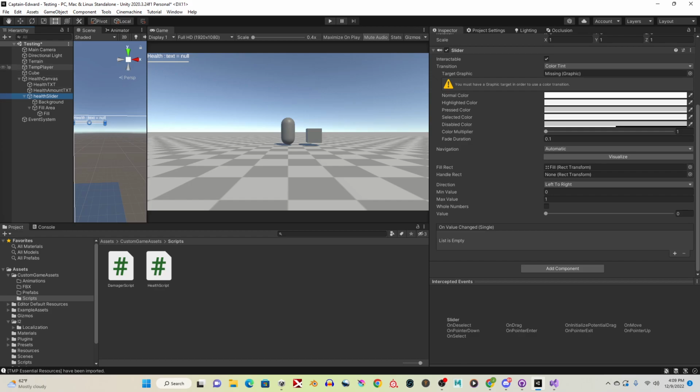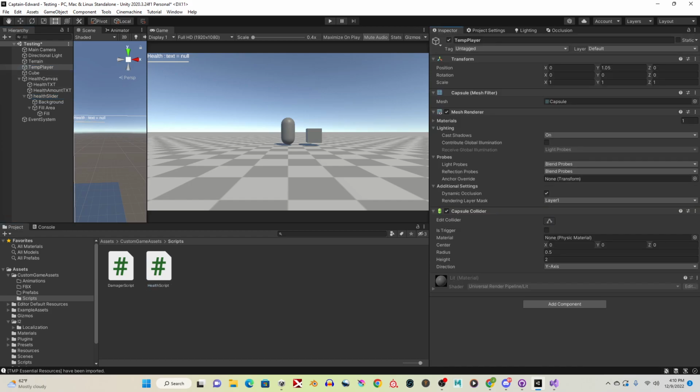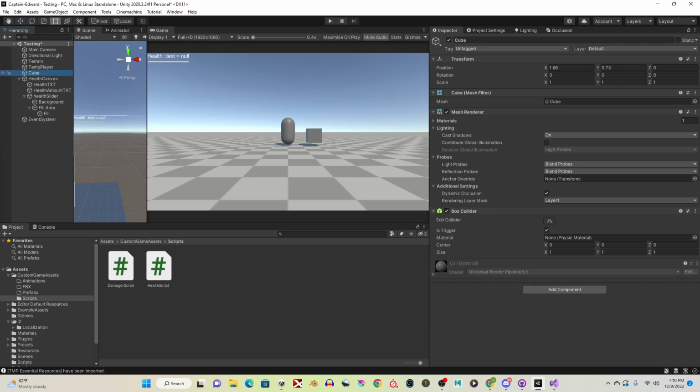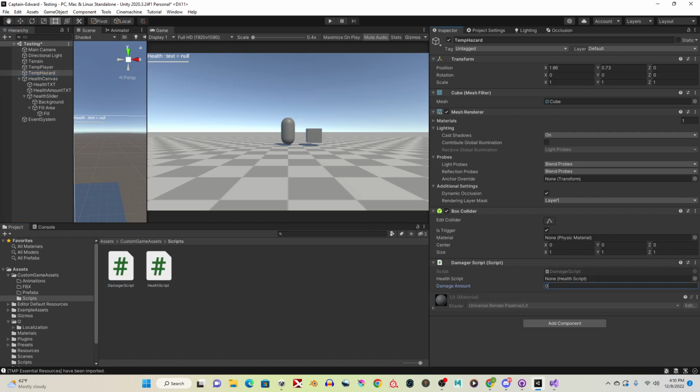So the first thing we need is we have the temp player. We're going to pass the health script on him. We have a cube, which will be temp hazard. And we're going to pass the damager script onto this. We're going to set this at, say, 10. Or actually, let's say 7. And we're going to pass the health script onto this.